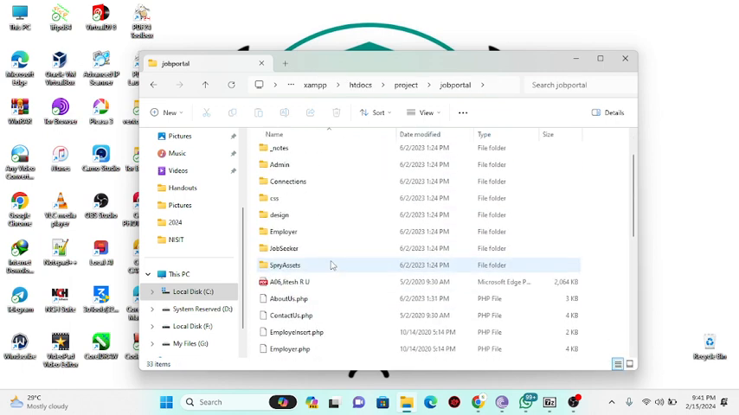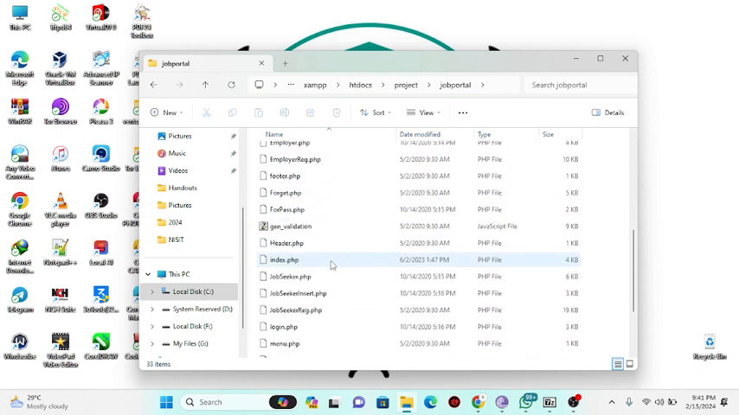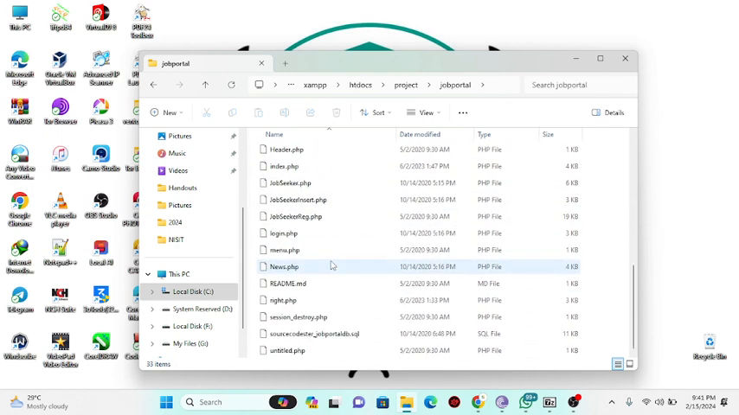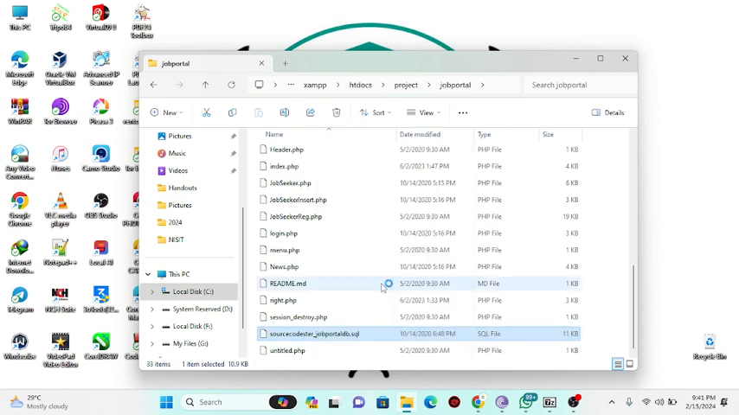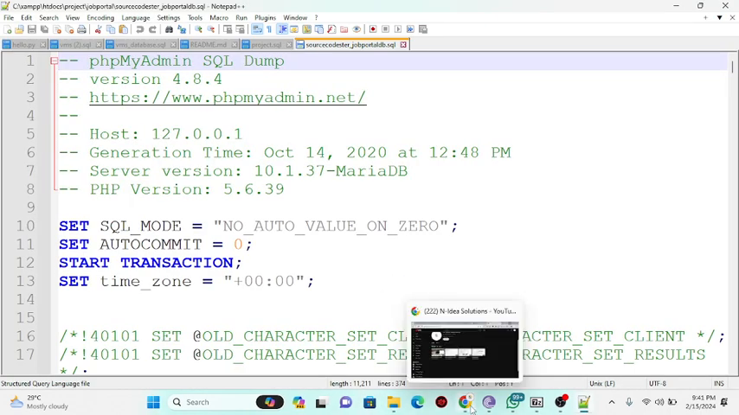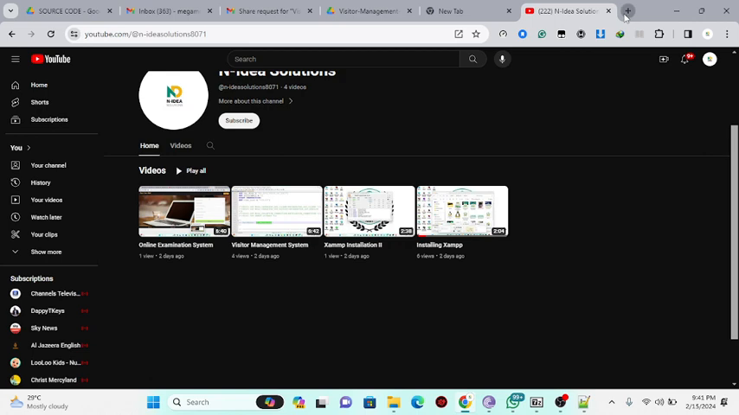Now, inside here somewhere is the SQL file to create our database. This is it here, in the source code, the job portal SQL file. So we open it up using open with, edit with Notepad++, obviously. Now that we've copied our job portal, let's go and open it up and see.